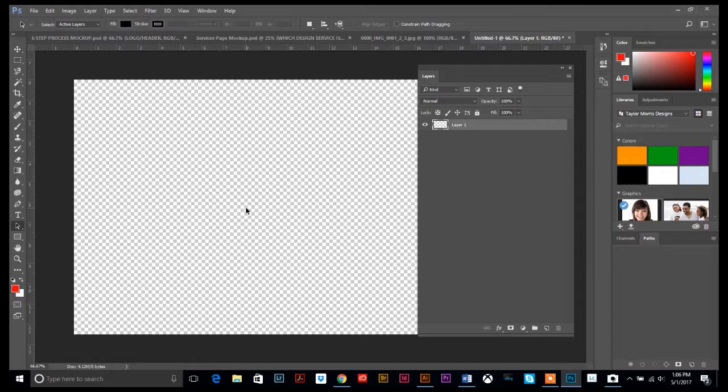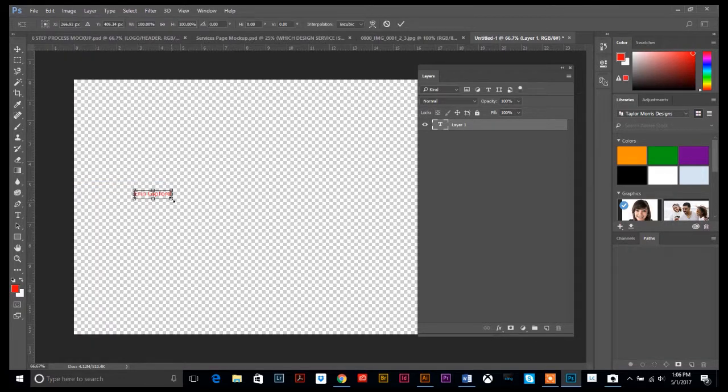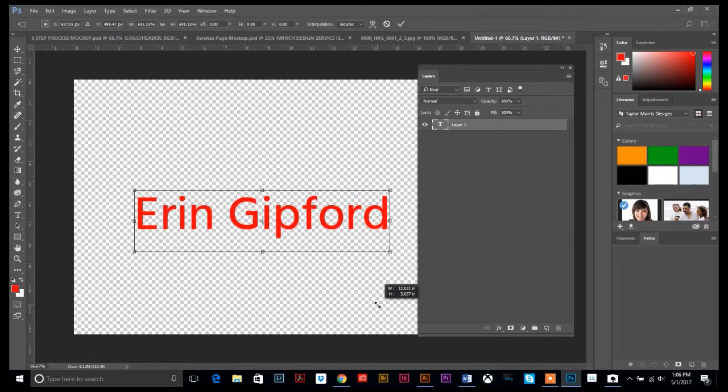So let's see what happens when I type. I hit my type tool and I'm going to type my name. See what happens over here. It turns to a text layer, and I'm going to type Aaron Gifford. Then I'm going to go to my arrow and I'm going to make that larger by doing a free transform, holding onto the corner, holding my shift key, and I'm going to make it really big.